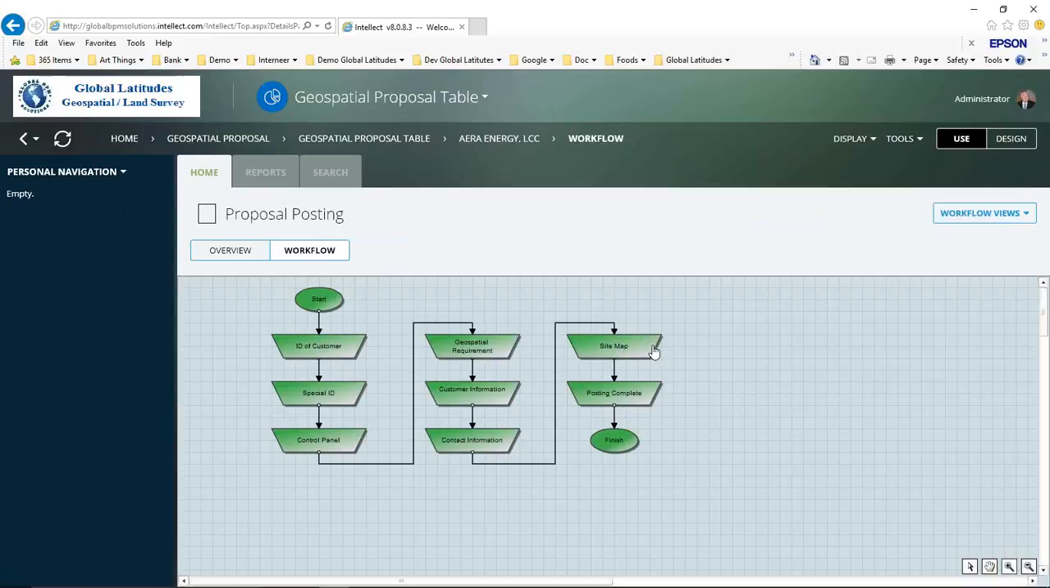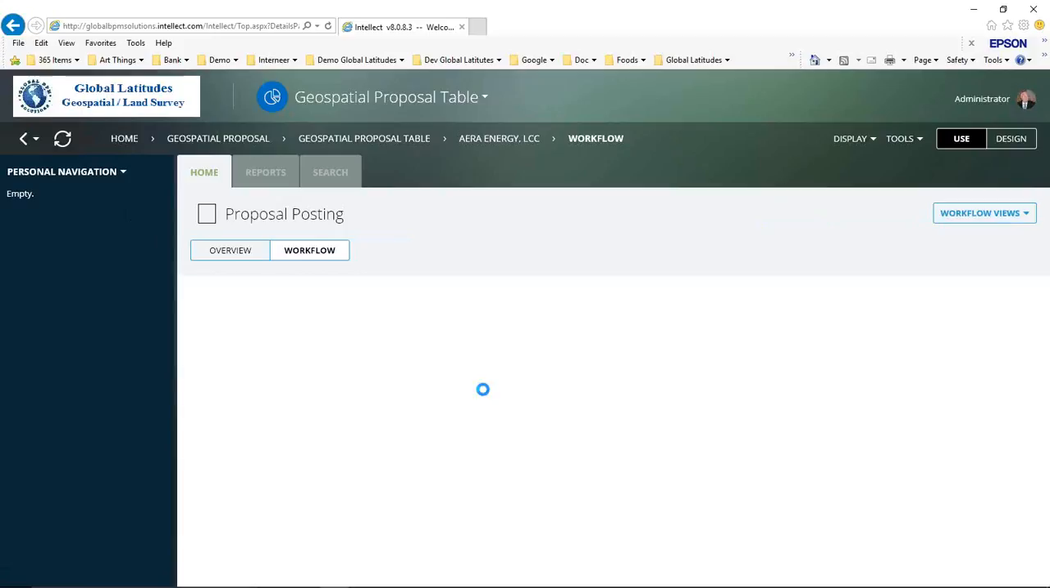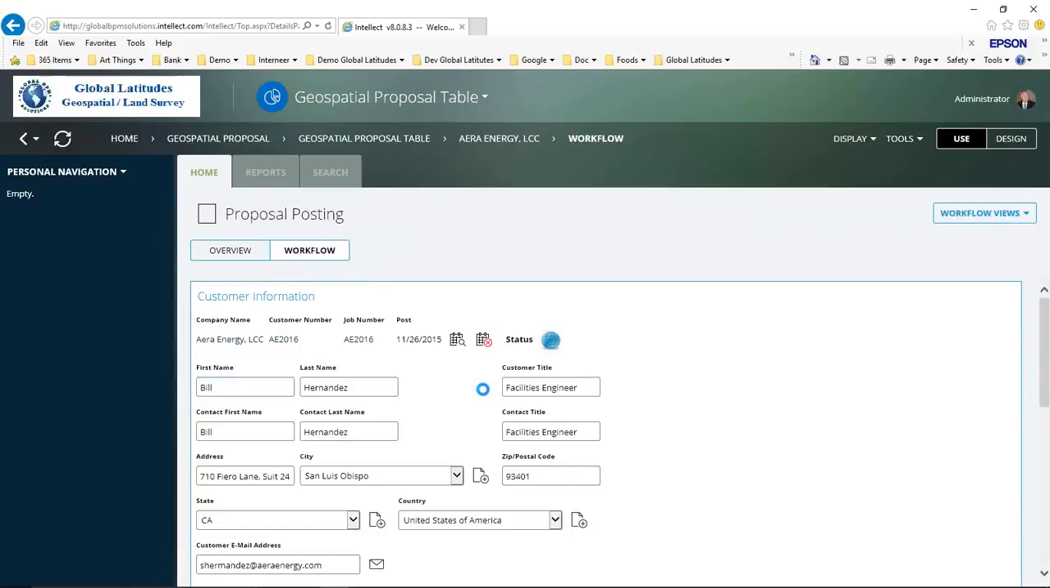Now that we have the requirement, here's customer information. Now you don't input that other than you can update it.